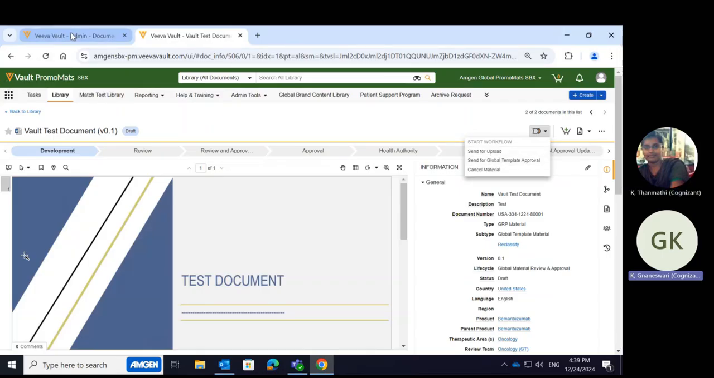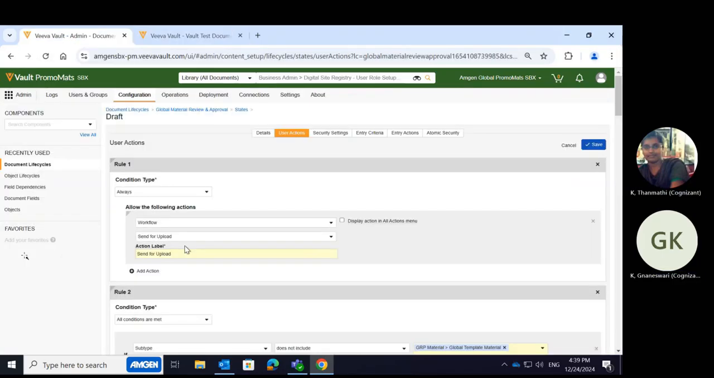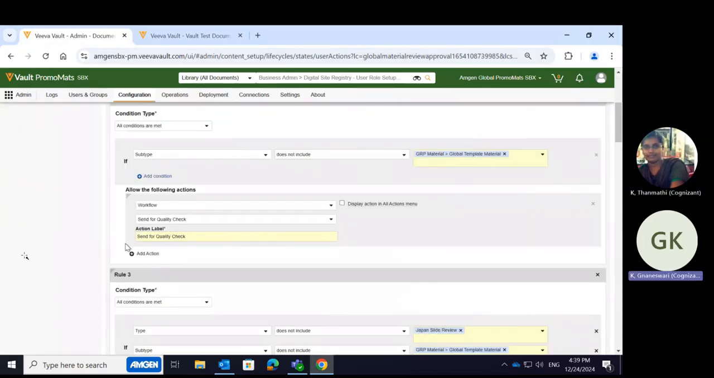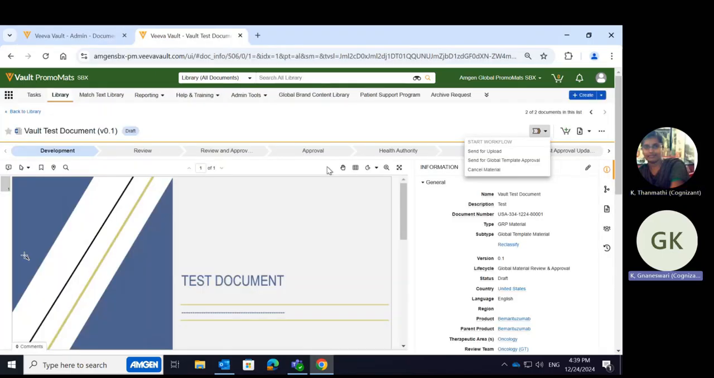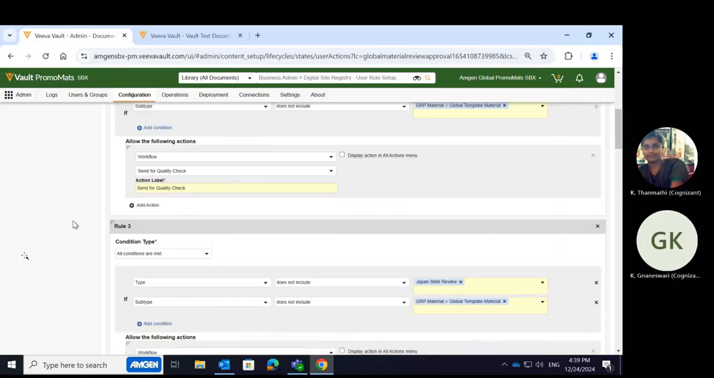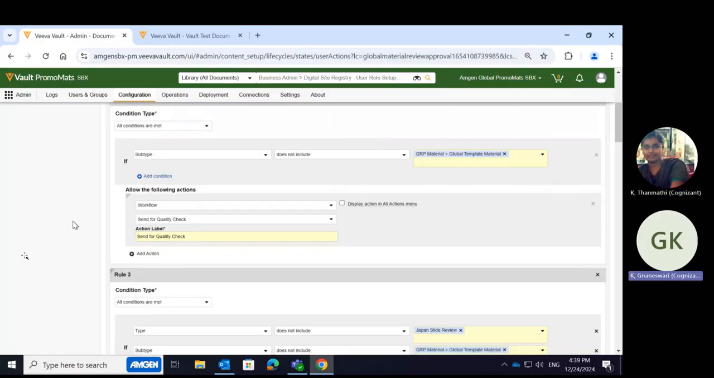And the send for quality check should be displayed only when the type is GRP material global template material. Here, send for global template approval is there. But if the subtype is not global template material, then this workflow will not be shown here. Sorry, so this send for quality check is not there.